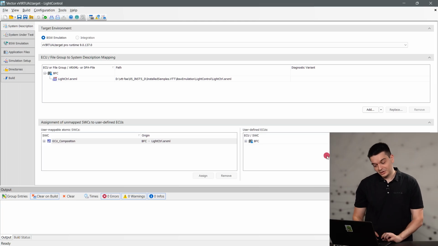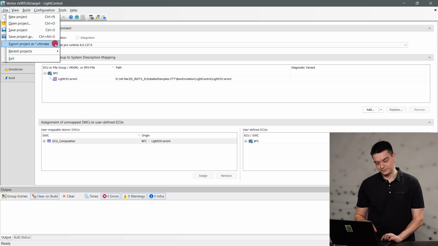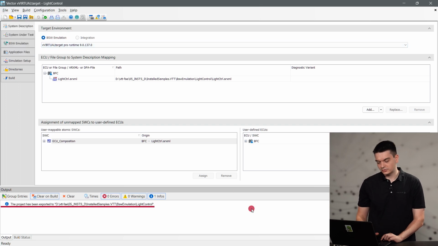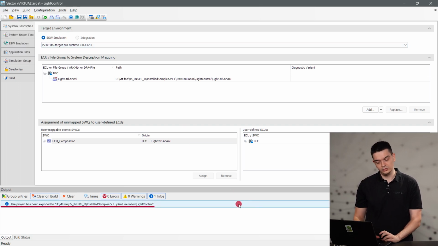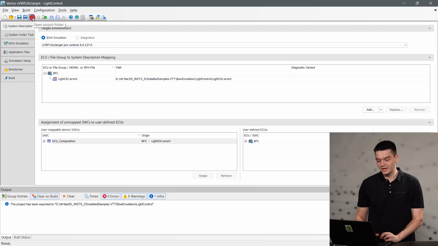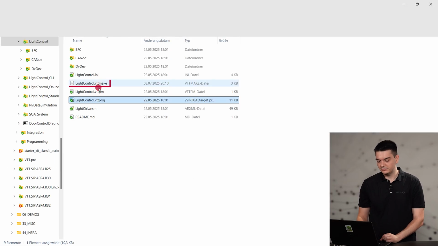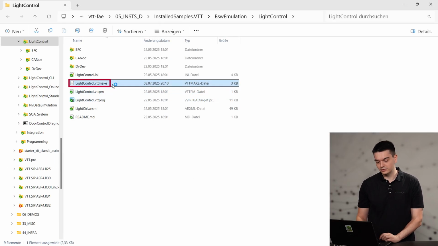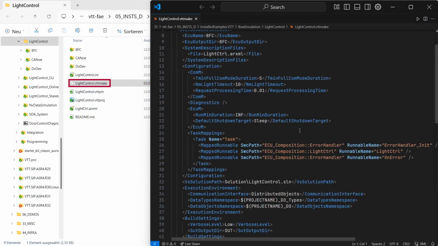Alright, the tool can be run from the GUI of vTarget, which is what I'm going to do now. Alternatively, the converter is also available as a CLI tool, so you could use it in the pipeline as well. After running the converter, we have a new VttMake file with all the configuration options that were previously done in the UI.